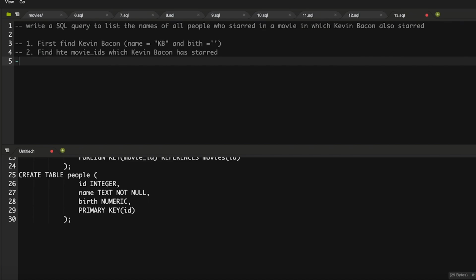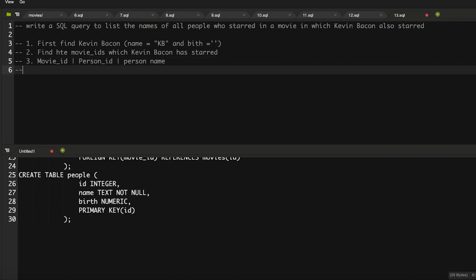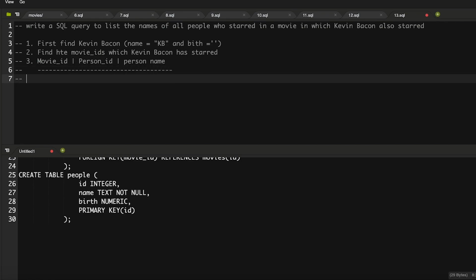Let me see if I can summarize this. So if you find the movie ID, and then Kevin Bacon will be the person ID or person name, right? Something like that. I still have to figure out what exact columns, but the idea is this. So say Kevin Bacon's person ID is 5, right? Just assume that for the sake of our argument here.